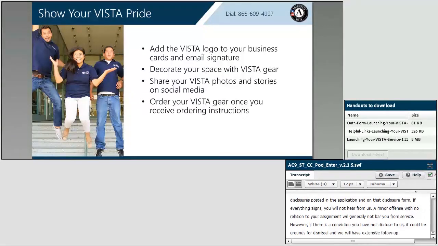Now, on a lighter note, one of the greatest things about being part of AmeriCorps VISTA is showing off your VISTA pride. You never know where you may make a connection with someone who already knows about the program. So we invite you to put the AmeriCorps VISTA logo on your business card, in your email signature, on your organization's website and brochures. The more visible you are, the more support you get for your project and the AmeriCorps VISTA program as a whole. And that could mean more VISTA members and communities doing the work that needs to get done.